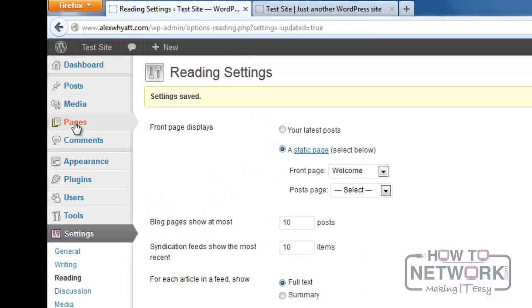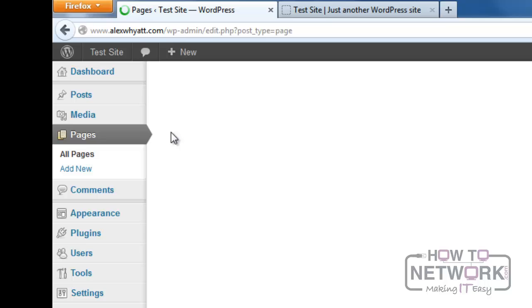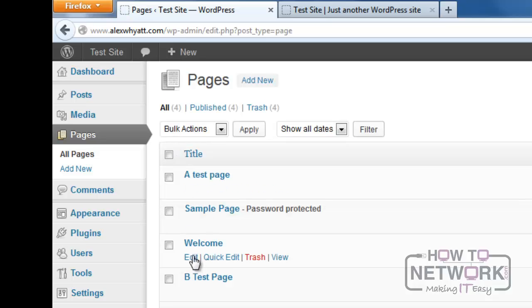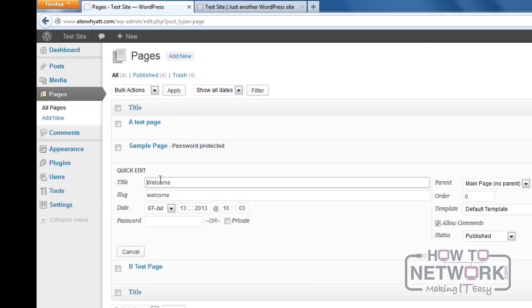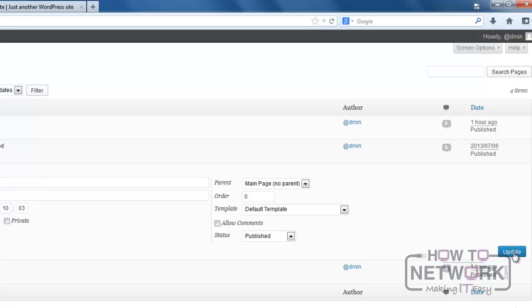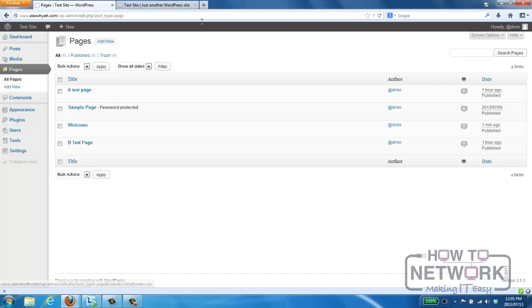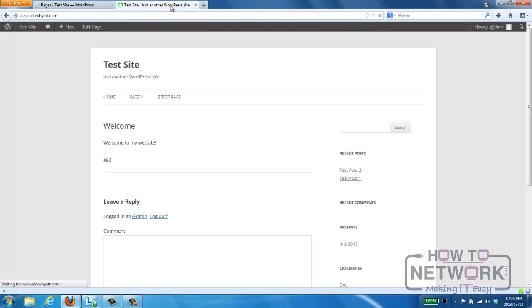Now we'll notice at the bottom of that welcome page there was an option for visitors to leave comments, and on a front page that might not be desirable. We'll go to the quick edit options for our welcome page, and we'll remove the ticks from allow comments. We click Update, and when we have a look at the live site and refresh, we'll see that the comments section is no longer showing.